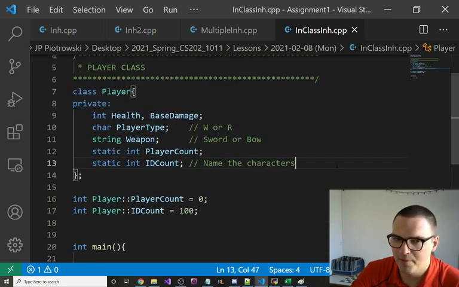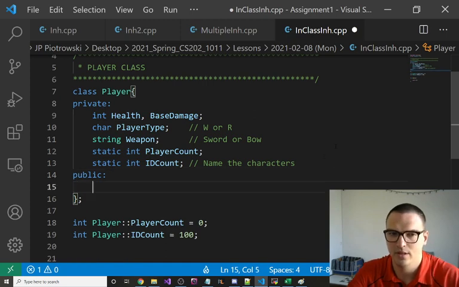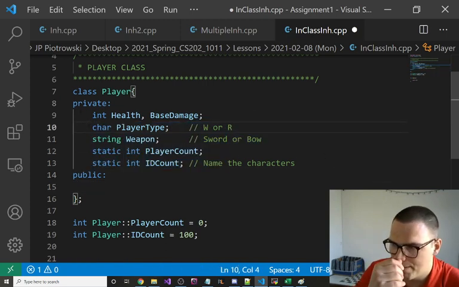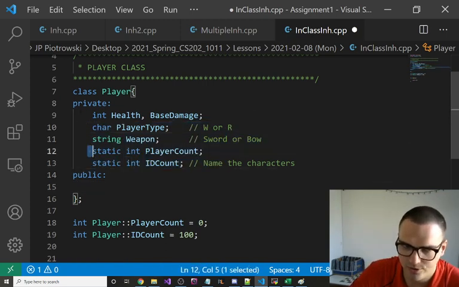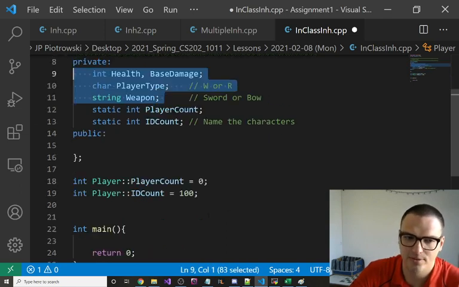So far, everything should be making sense. Let's move on to our public section. Those are all of our member variables. We've got 2 static member variables, and 4 regular member variables.